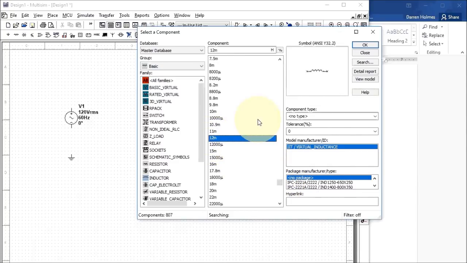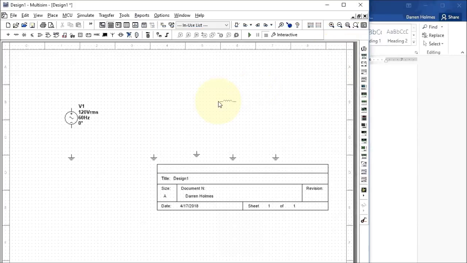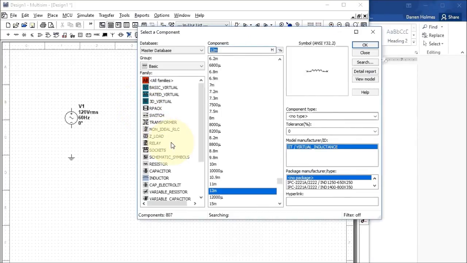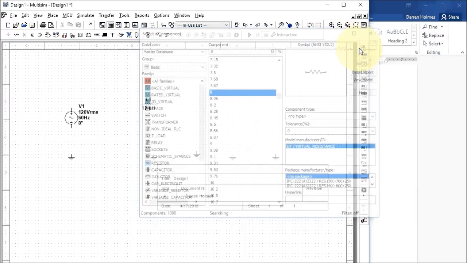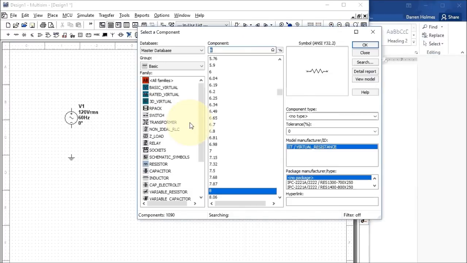There's 12 millihenries. Okay, I need one of those. I need a resistor, so somewhere in here should be a resistor, and I have to select its value, so I'm going to select 8 ohms, so there's 8 ohms, okay, drop that in there.